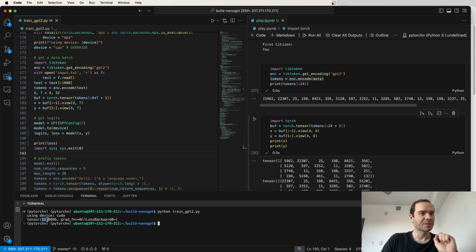And here we see that we printed 11, roughly. Notice that this is a tensor of a single element, which is this number 11. Now, we also want to be able to calculate a reasonable starting point for a randomly initialized network.